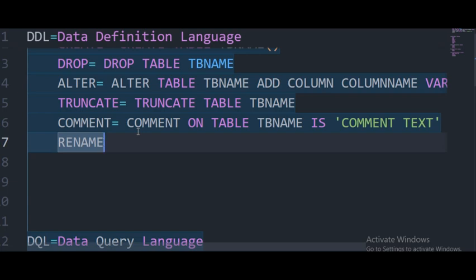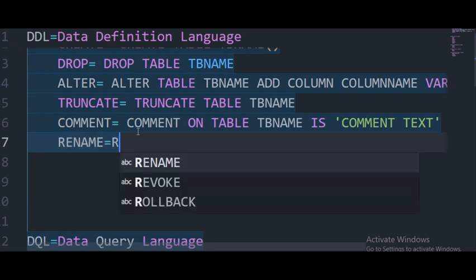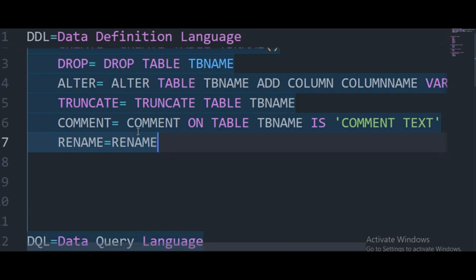And this one, the rename, renames an object existing in the database. We can use it like this, with the rename command. If you want to rename the table, you can rename the table.